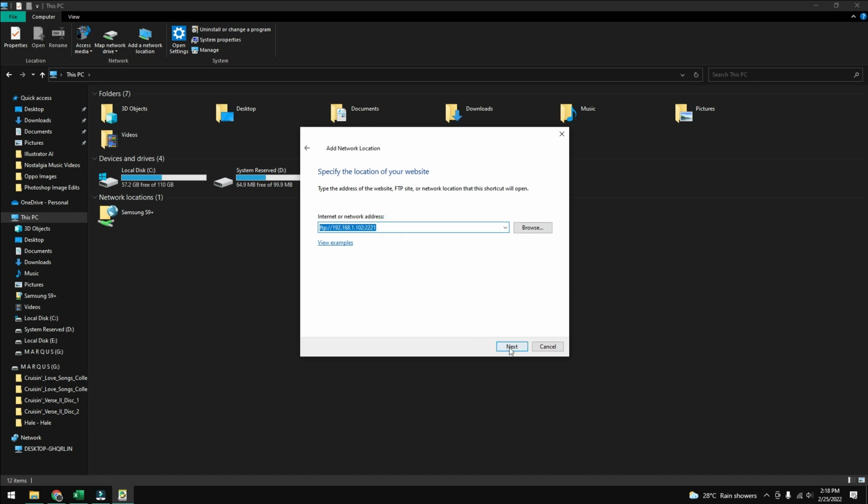Click Next. Tick Login anonymously and click Next. Set up a name of the network location or set default name. Click Next. Click Finish to open network location we created.